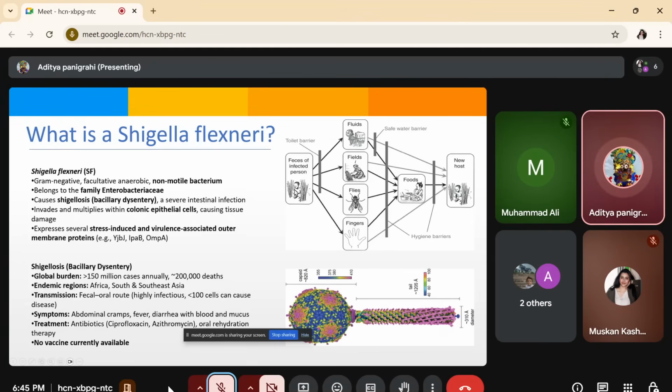The feces of one person, going outside and doing toilet outside. Some of the people don't wash their hands, then flies go on that, or people working in fields might carry those bacteria with them.